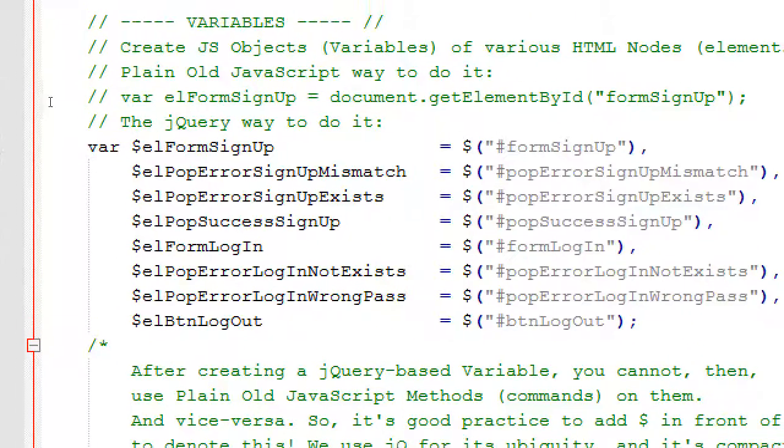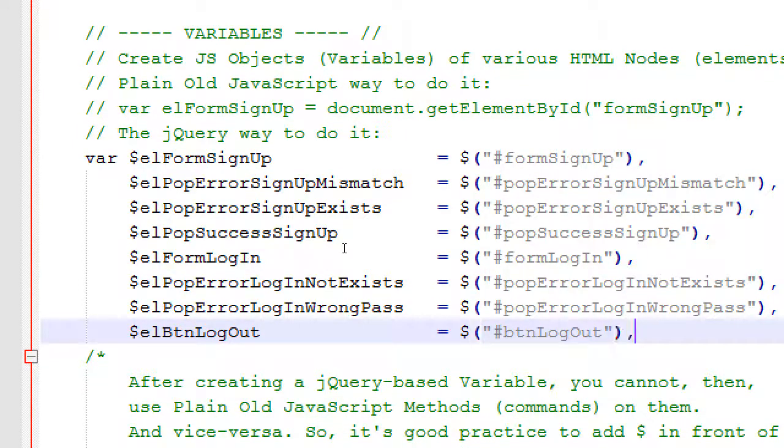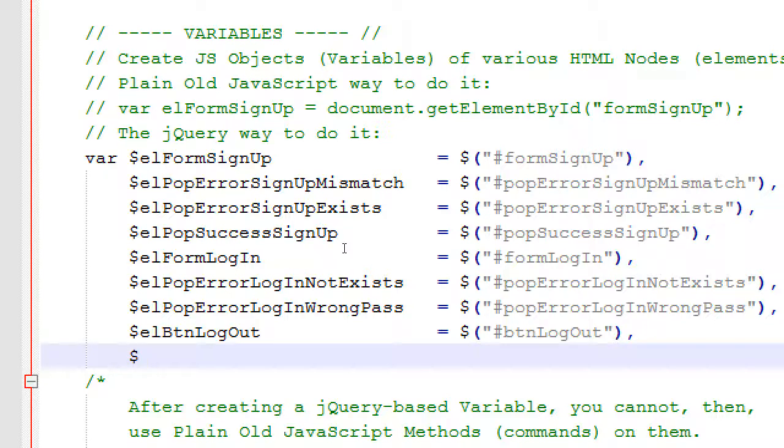Anyway, the variable we're about to create here, comma, because it's a new variable, dollar, L, user email, equal to, quotes, dot, user email. Not a pound, a dot. Pound represents ID, and dot represents class. So here we're using the jQuery selector to find all instances of anything that has a class of user email attached to it. So one or 100 elements can have that class.